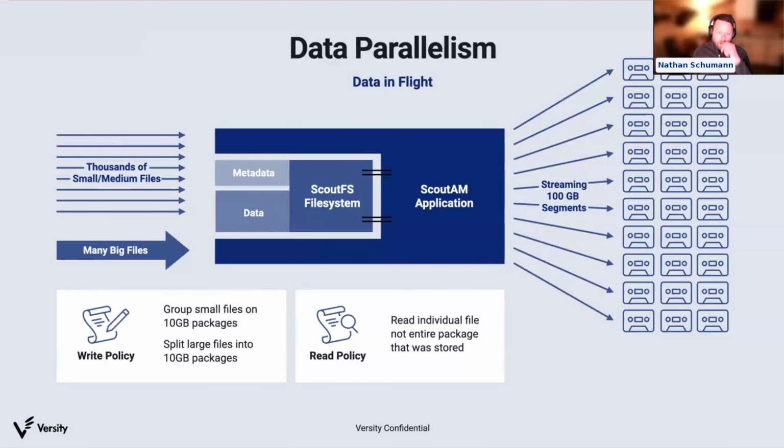And this is really important when we want to talk about how we are able to handle very large files versus lots of small files. And I think most customers have a population of both. It's almost never the case that there is uniformity in the file size population for an archive. And so lots of customers have to deal with small files and large files.